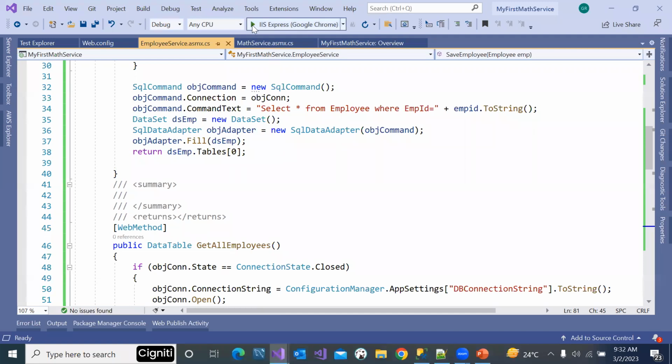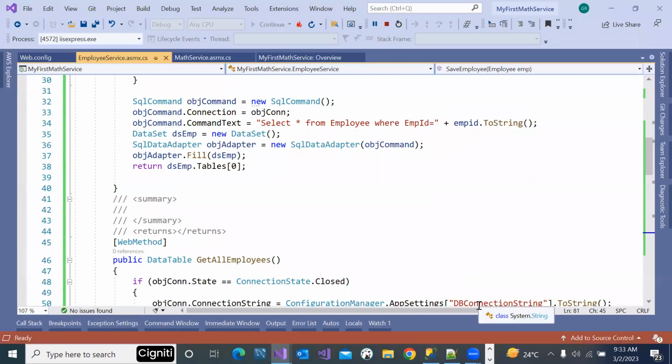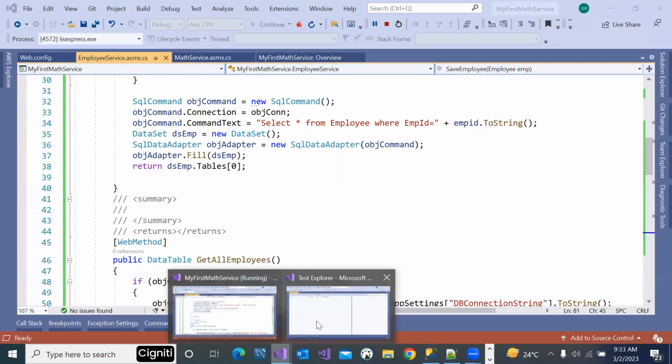Now here you have to start your service. So your service will be hosted using a unique port number, and this URL has to be provided to the end user. Otherwise, they cannot access it. Now this is my client.